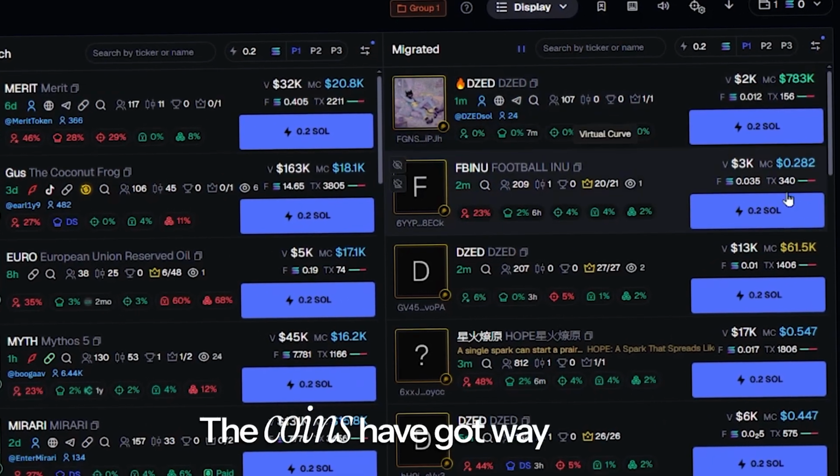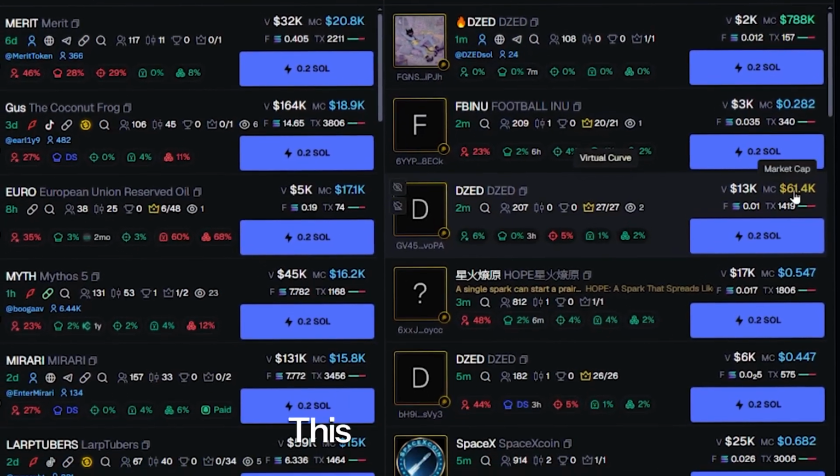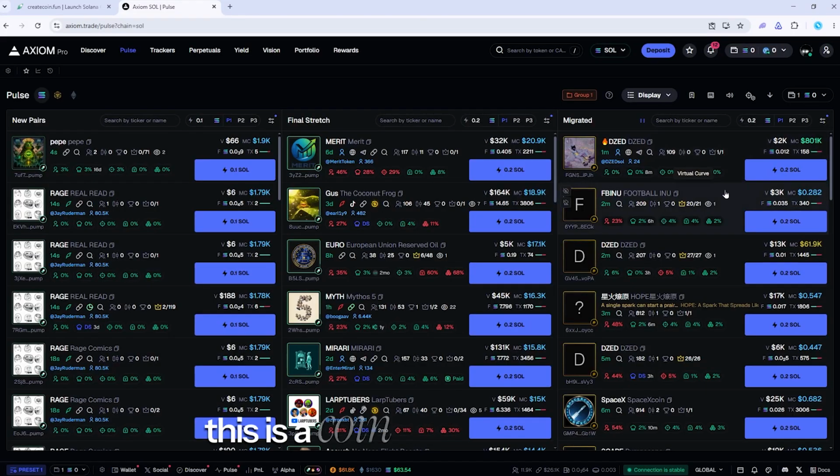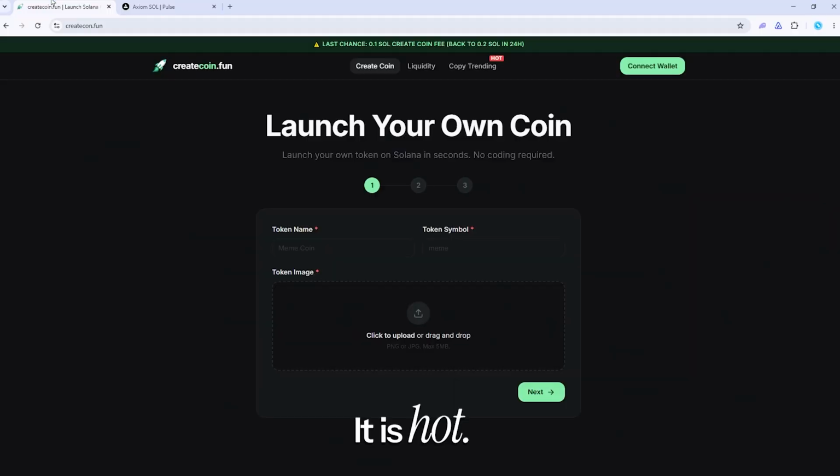The coins have got way more freedom. Now look here, this coin is busy. Check out these numbers, rapidly changing. This is a coin that is changing hands a lot. It is hot, it is hyped. So let's go back to create coin.